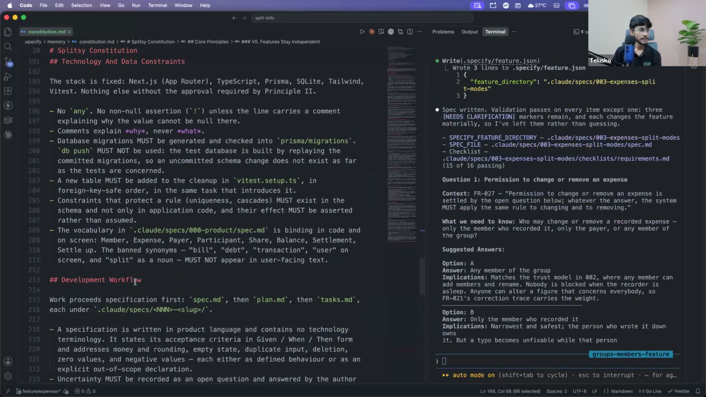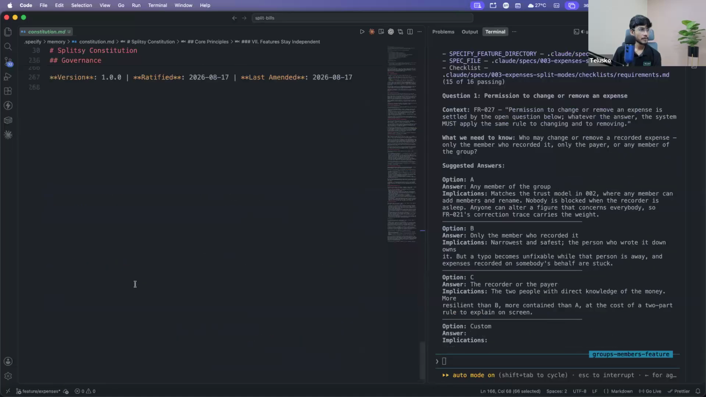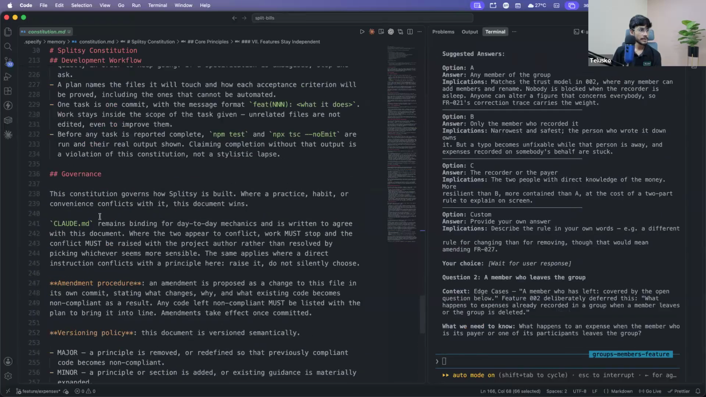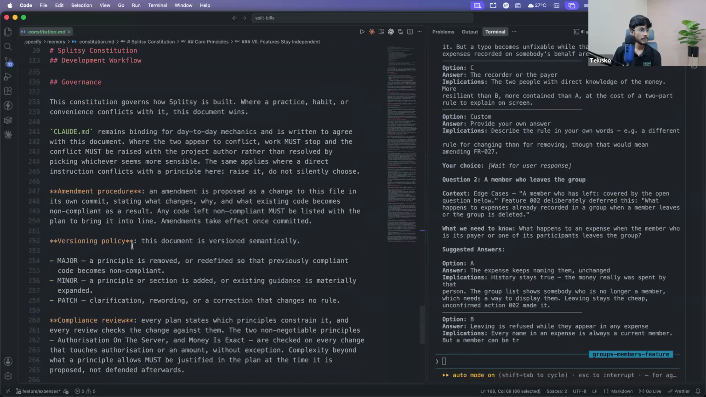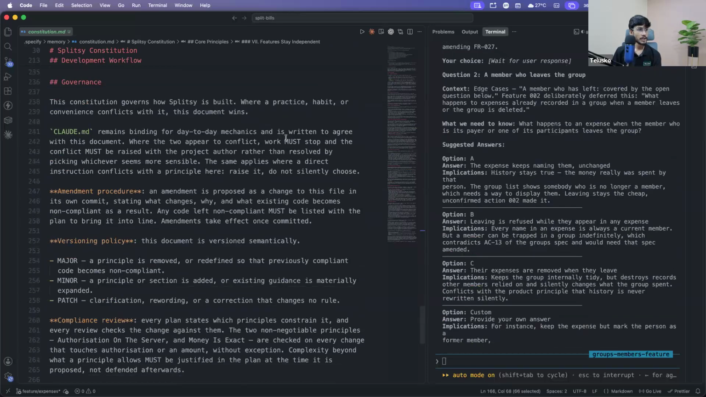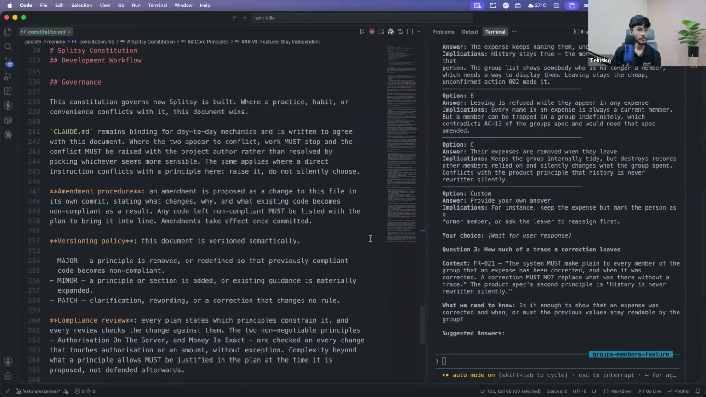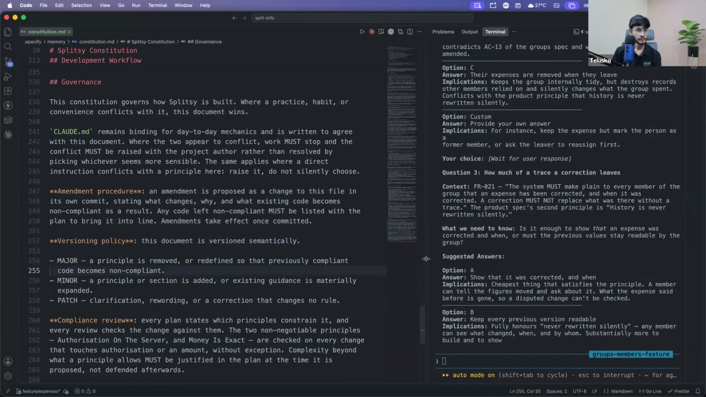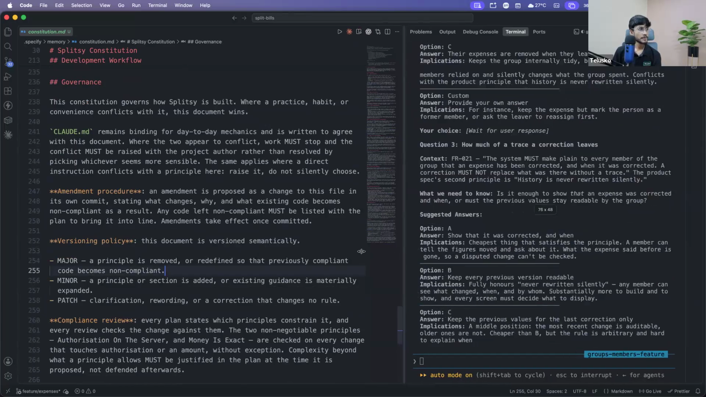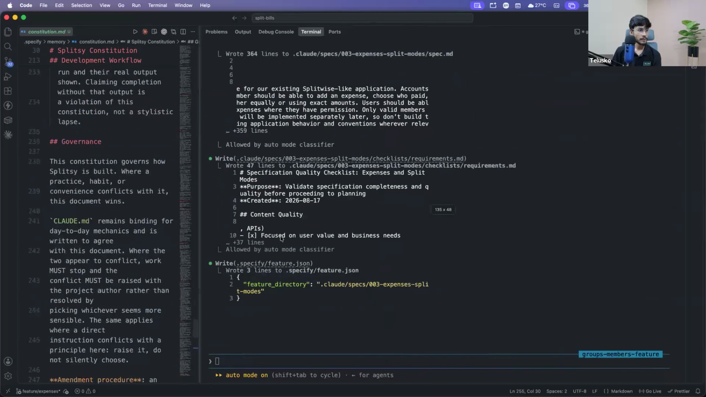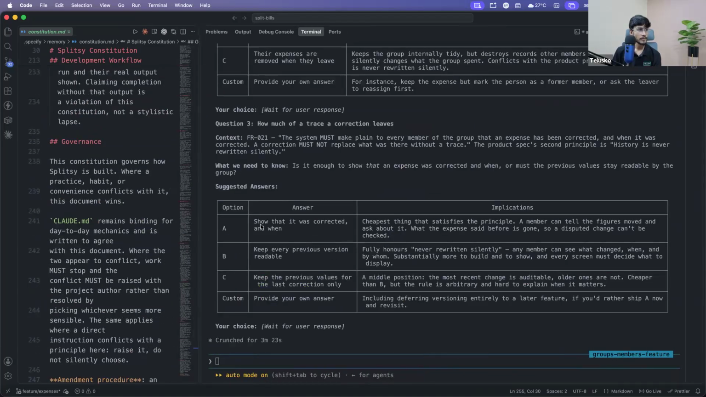Technology and all the things. Development workflow and governance. Claude.md remains the binding day-to-day mechanism, and we return to agree with the document. Okay, so this is what the constitution actually contains. Let's look at what it has done till now.